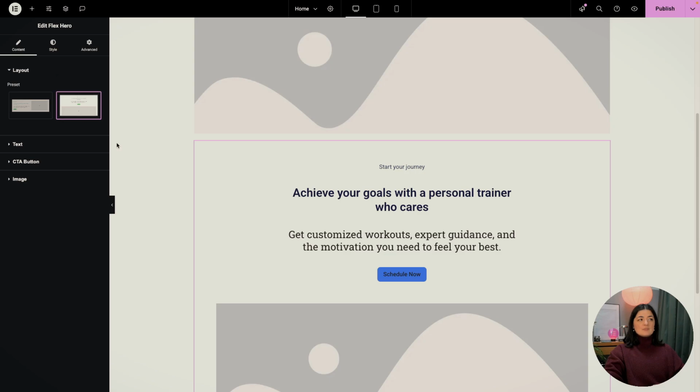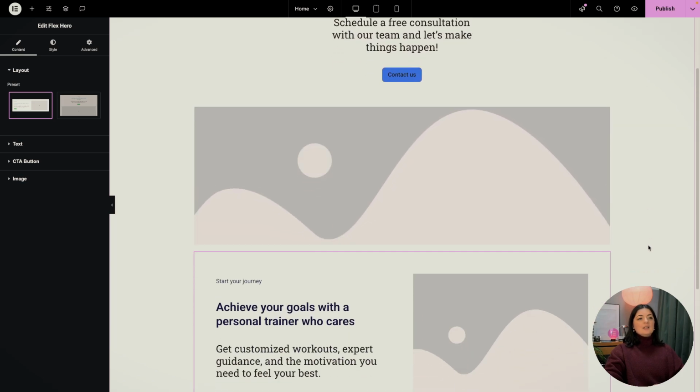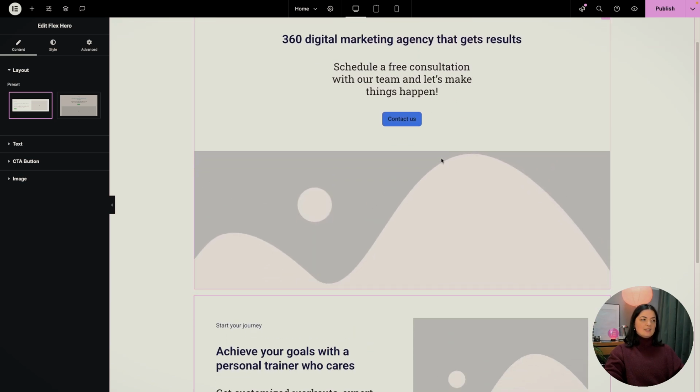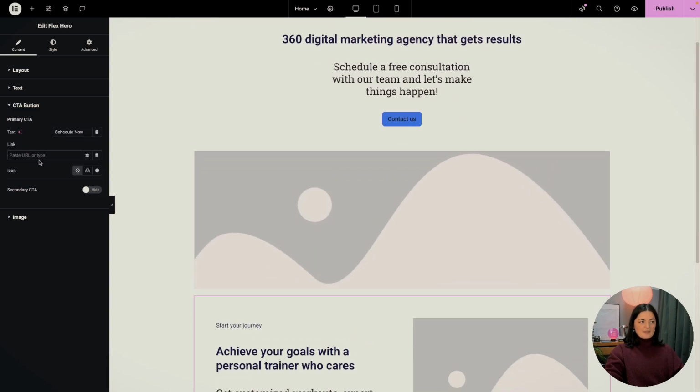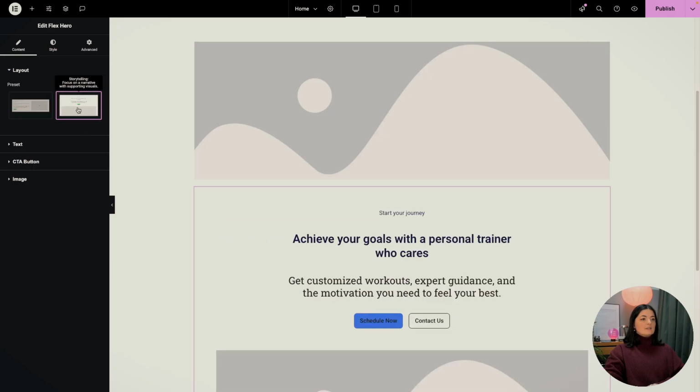I'm going to switch it to this one, and as you can see, there's something different here, except for the layout. Obviously, we have another sort of heading here on the flex hero, and we don't have it here. Then if you go to the CTA button in the flex hero, we have the option to add a secondary CTA, which is pretty cool.